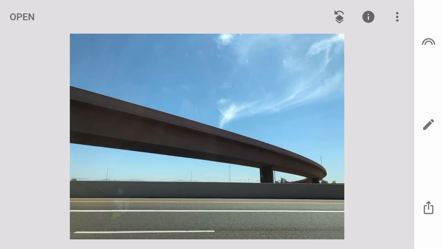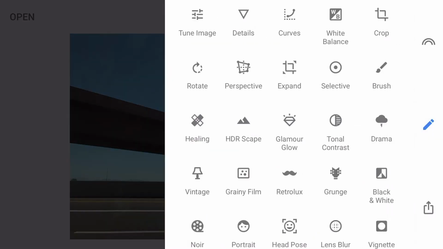All right, so what I'm going to do is show you how to use, this is the first video in a series of me breaking down the Snapseed app, which is a great app to do mobile editing. I'm going to go through each element of this editing app one by one, starting with the top left, the Tune Image.